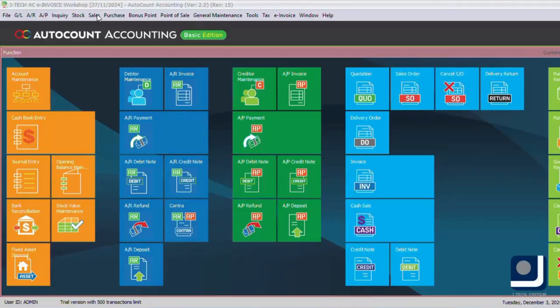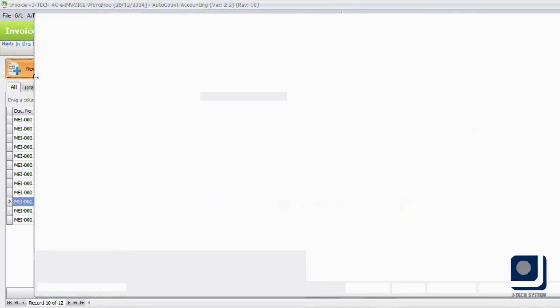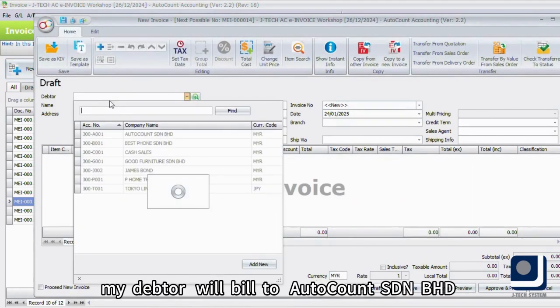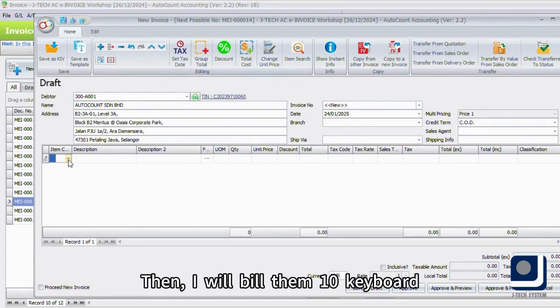First, go to Sales, Invoice. Click on New. For example, my debtor will bill to AutoCount SDN BHD. Then I will bill them 10 keyboards.